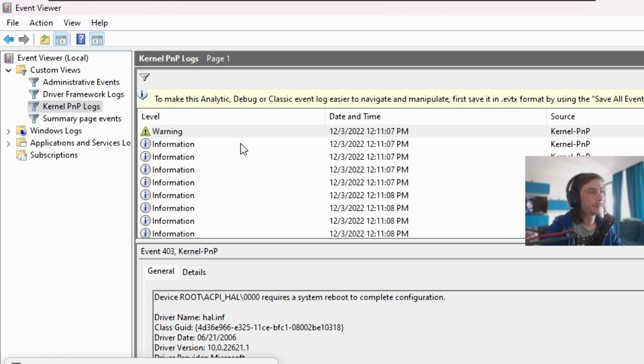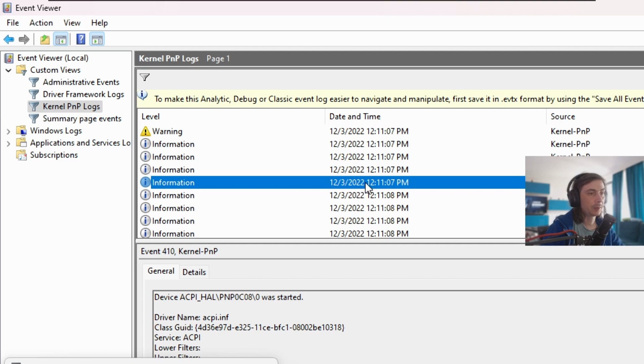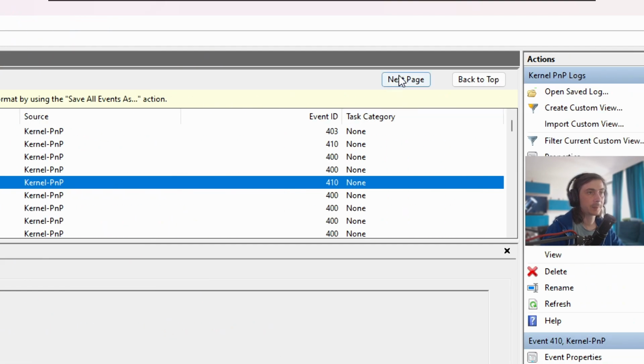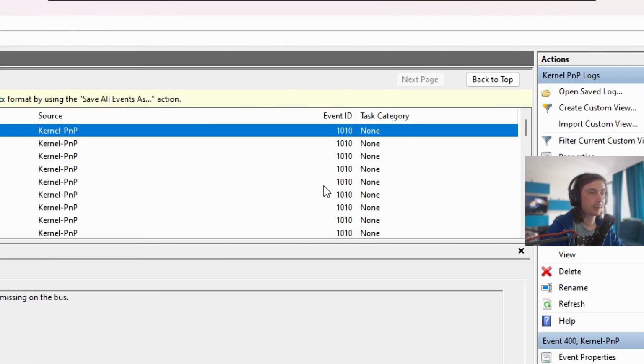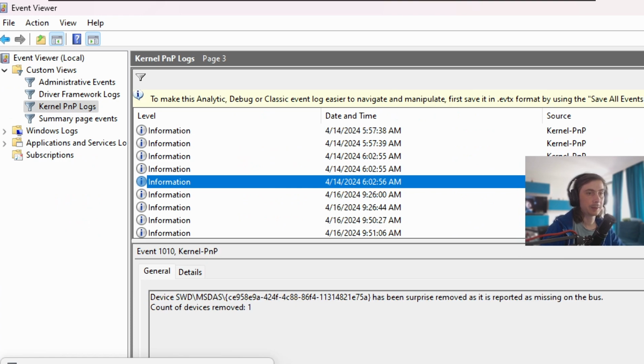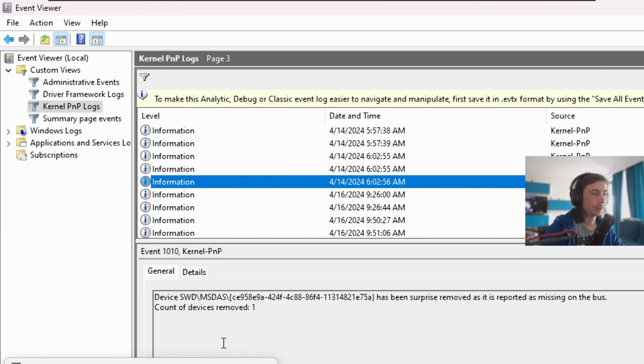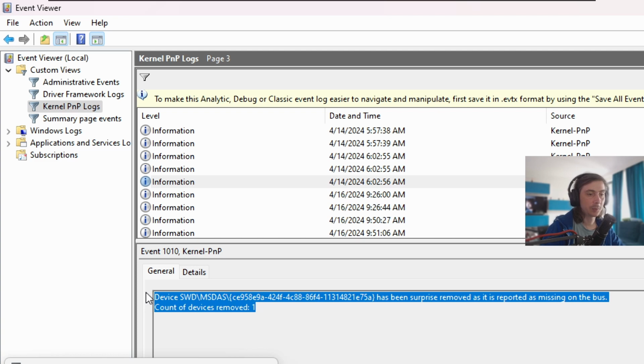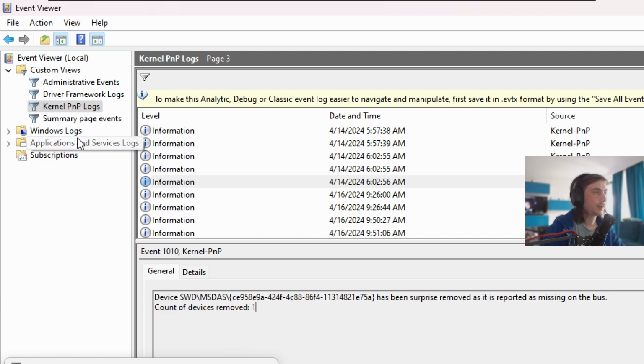For example, when a USB device is removed, you get one of these events, the kernel PnP (plug and play) events, one of these 10. You get one of these when a USB is removed. But when a USB is added, you get one of those driver setup management events.